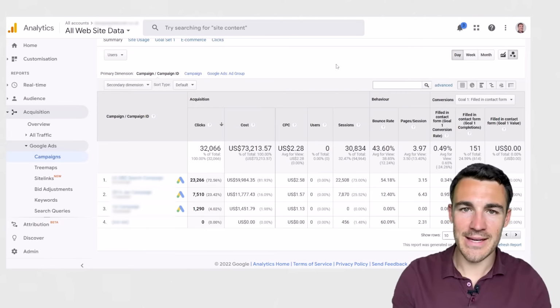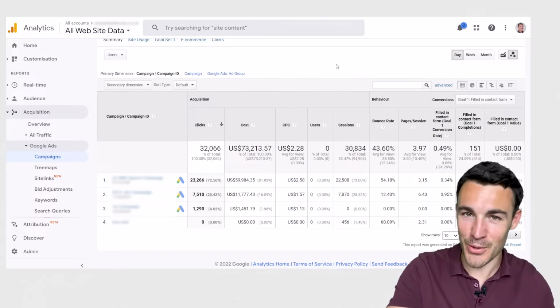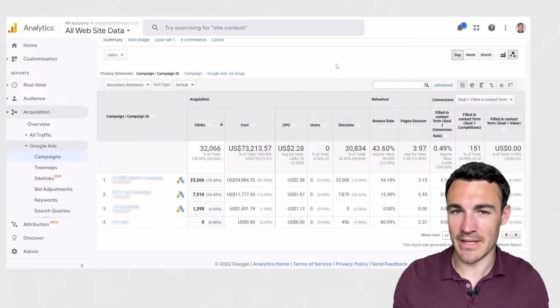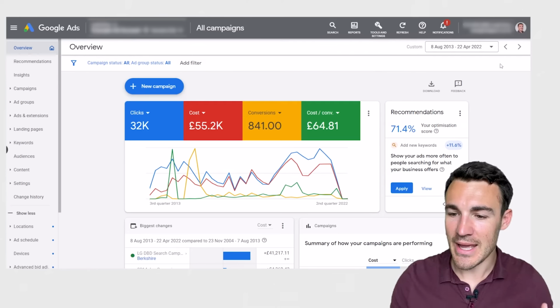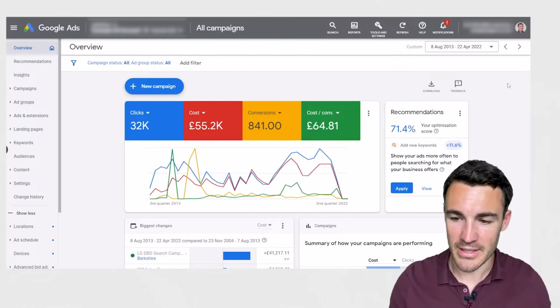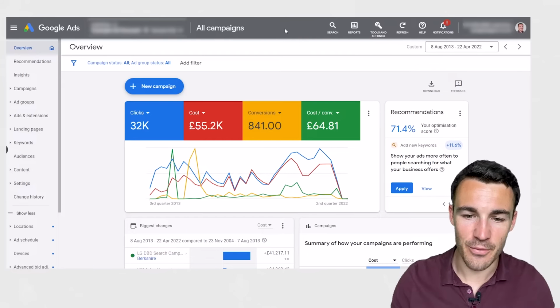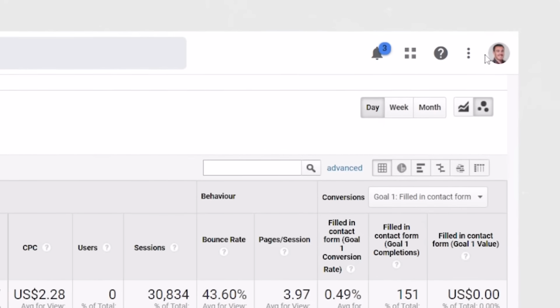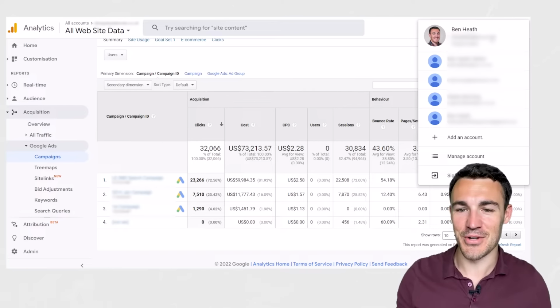So before we go ahead and link the two, there are a couple of things that you need to make sure of. Firstly, you want to be using the same login, the same Google account, on both your Google Analytics and your Google Ads. That's going to make this process a lot easier. The way you test that, if I jump over to the Google Ads account, is by your profile picture up on the right-hand side. You should be able to see the email address associated with your login. And if we jump back to Analytics and you click on this little profile, then hopefully you should see the same email address in there.